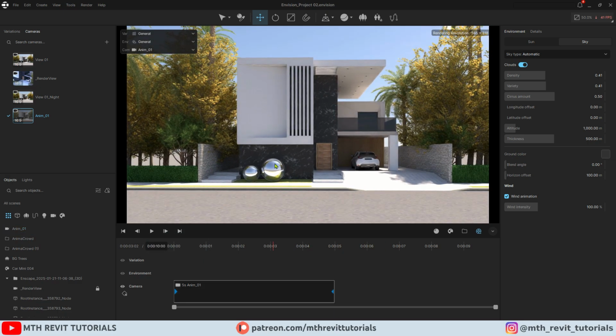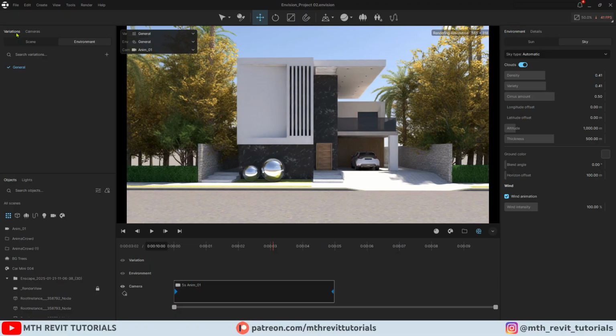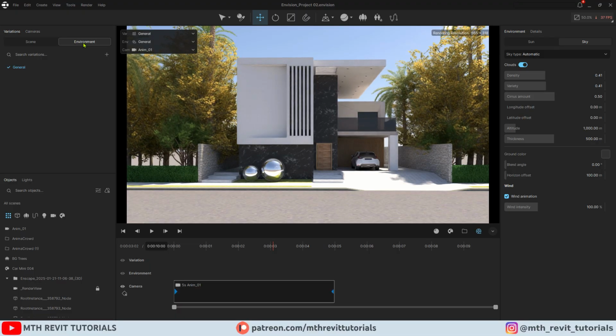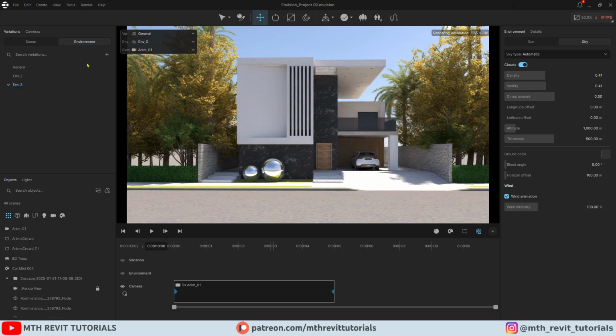That's how simple it is to create animations in Envision. Of course, you can try to create animations from different angles using the same method. Now let's take a look at how to create a time-lapse animation. To do this, we need to go to the Variations panel, then Environment. We will create two new variations.